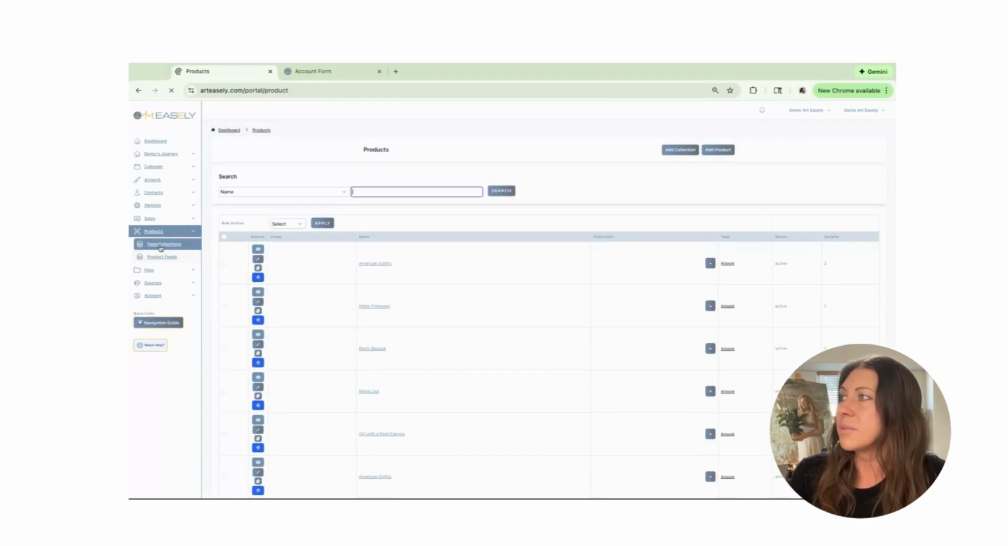The next section is products, and you'll see a list of all of your different products. And you can go in there and create variants. You can create tickets or subscriptions. Then you'll also be able to find your tags and collections for those products, and then your product feeds.